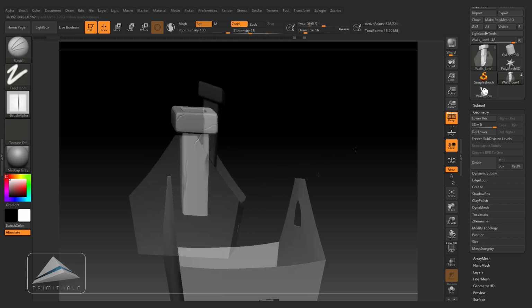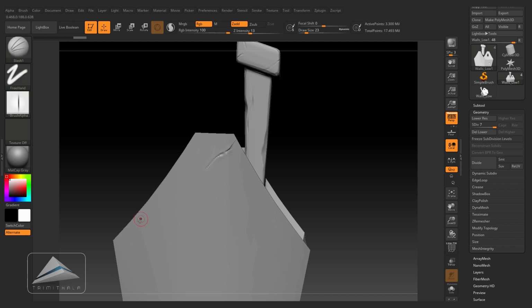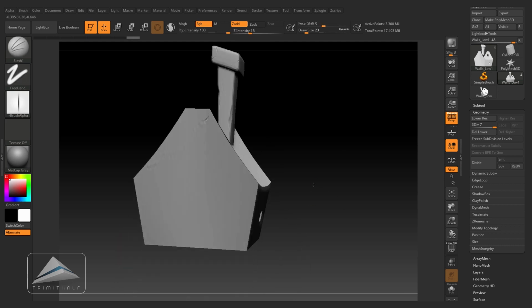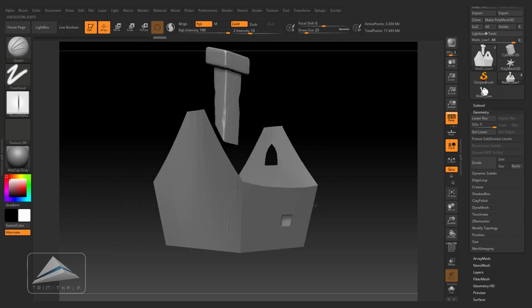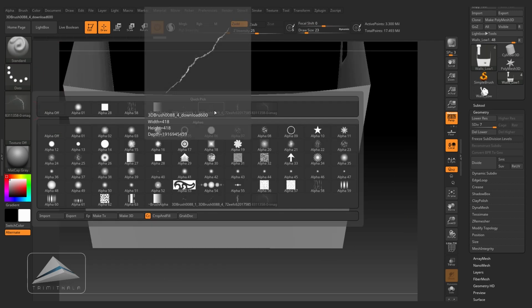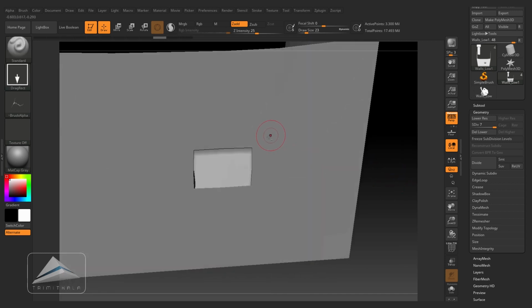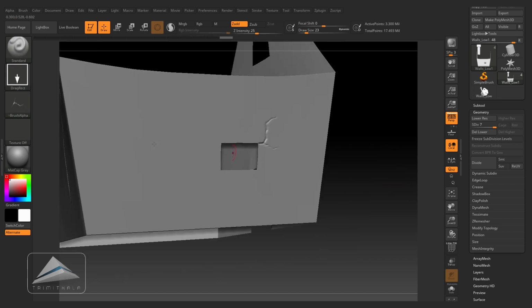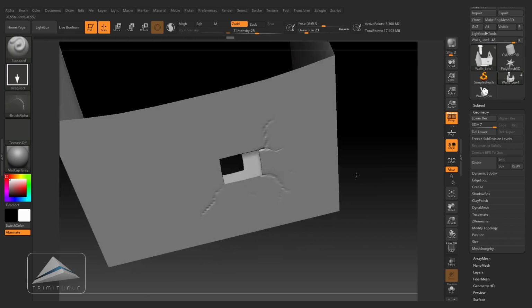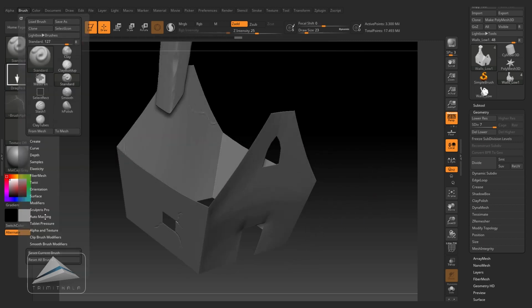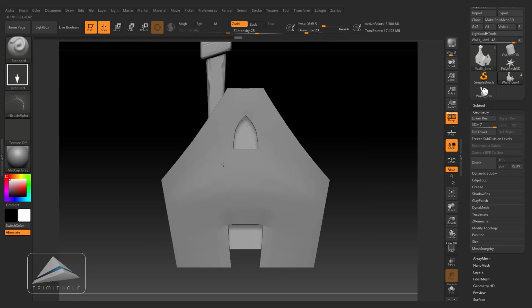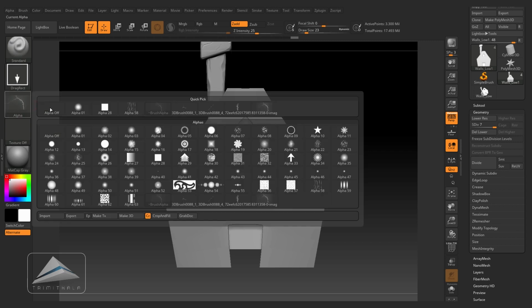Okay, the chimney is almost done. Now let's concentrate on the walls. So I'm giving some crack marks on the walls. Taking different alphas and projecting them. See, I'm not using the same alpha everywhere, so you have to change the alpha so that it looks different. Each crack should look different.